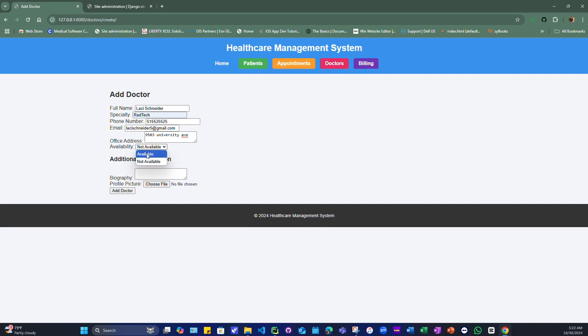If the doctor is available, we mark him available. If the doctor is not available at our location, we mark it not available, so we don't assign him to a patient who needs that doctor, which could put that patient's life at risk. So it's really important that we mark whether the doctor is available or not available. In this case, he's available. We can put information about the doctor and add a doctor's picture if we want. It all depends, but in this case, we're not going to do all that. We're just going to add the information.